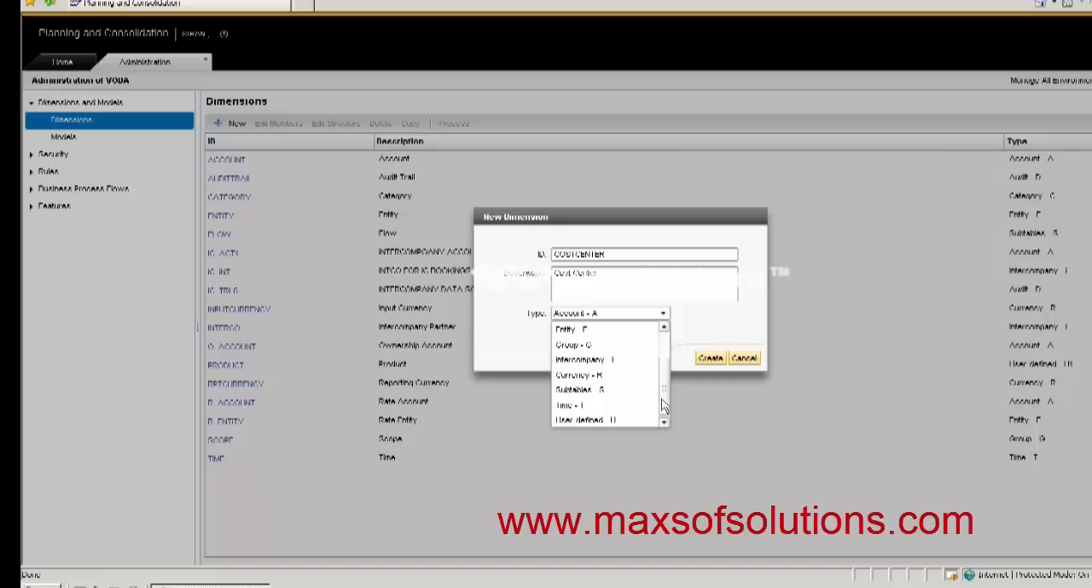The dimension behavior is controlled by dimension type. That means, suppose if I am creating a dimension called cost element, so cost element behavior is account behavior. So the type will be account. When I am creating a dimension called company, the behavior is entity behavior, so I have to select entity E. I am creating a dimension called intercompany, the behavior is trading partner behavior, then you have to select intercompany I. I am creating a dimension called transaction currency, then you have to create currency R, right.